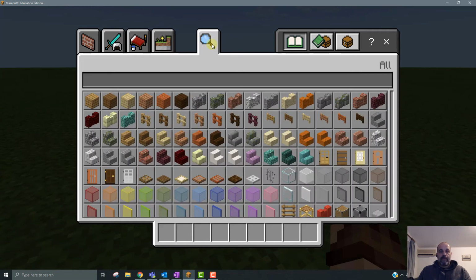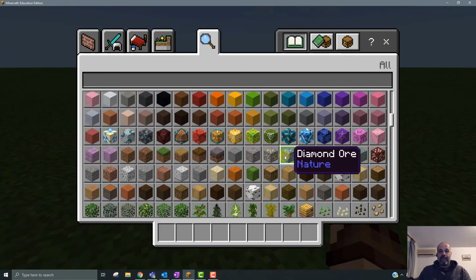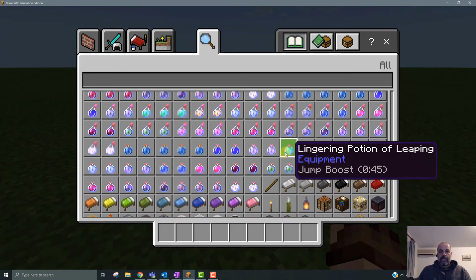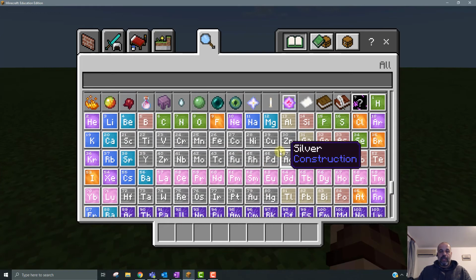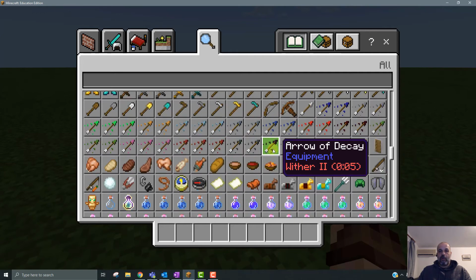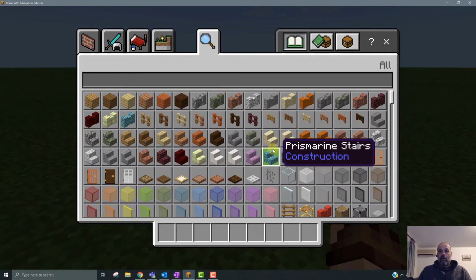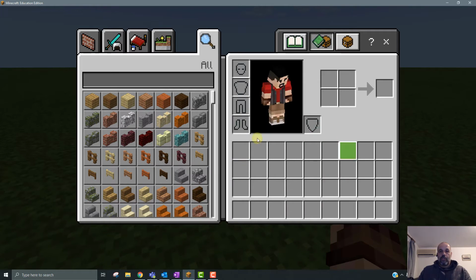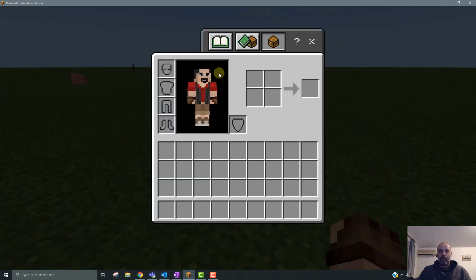If you click on the magnifying glass, you actually see everything that's available to you, including potions and chemicals and any kind of blocks that you want. On the right hand side here, you've got the different views. Here you can see what's available in your backpack, what you've got carrying around with you in your inventory, and here you can just see your area, what's available to you and what clothes you're wearing.